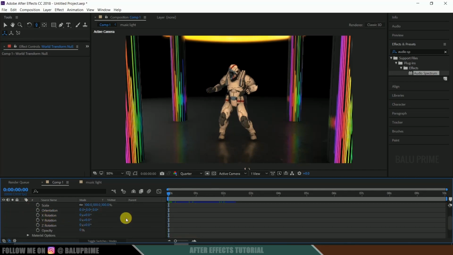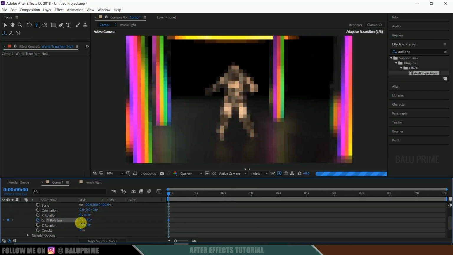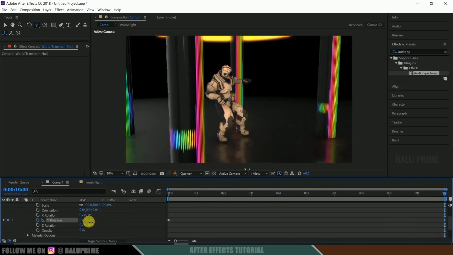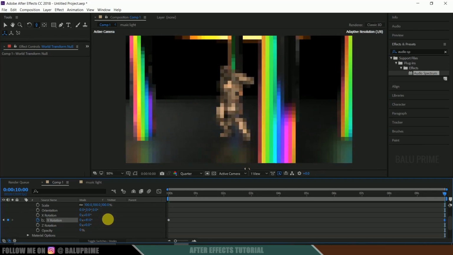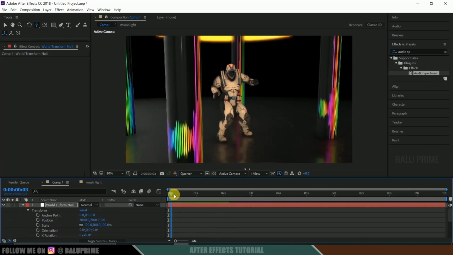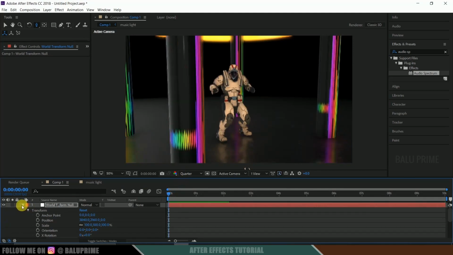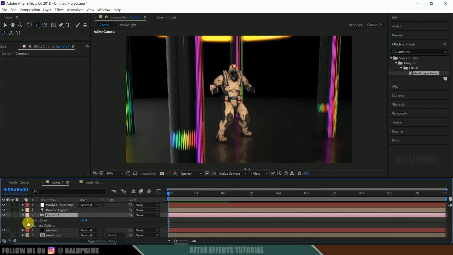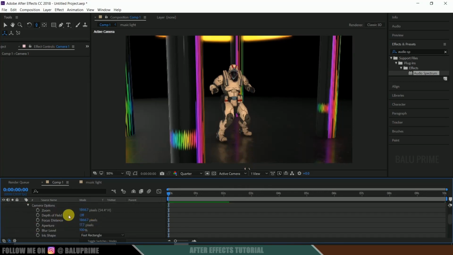So be on the first frame, enable keyframe of this Y rotation. So now let me rotate it here. Let me place it here like this first, -41. Now move to the last frame and let me change this to positive like this, +41. Okay, now let us add some depth of field. So for that, select this camera layer, expand these options, come to this camera options. Here you will see this depth of field, make it on, just click on that, it will be enabled.